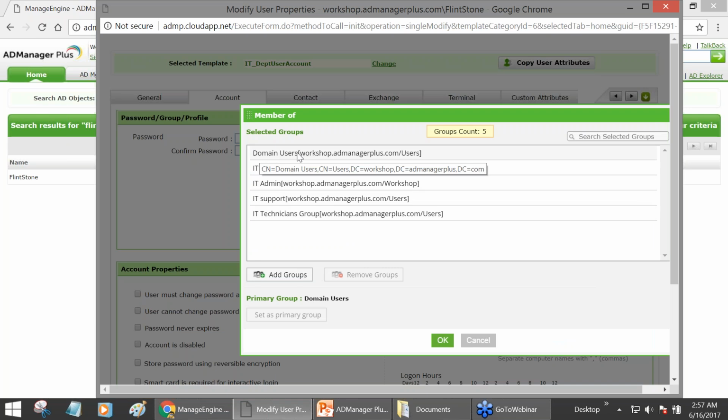So before, Flint was just a part of this group called domain users. Now that he is officially in the organization, he is no longer a trainee, and since he is in the IT department, he's got the privilege of having access to all these groups right here.